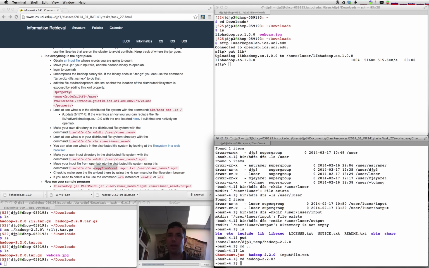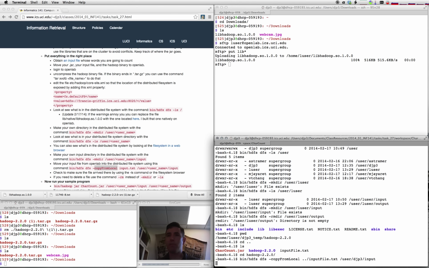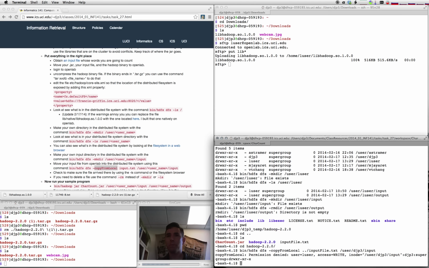So I'm going to go back into my Hadoop directory. I'm going to run bin/hadoop with the dfs command. It's a little redundant. Use the command copyFromLocal. And I'm going to give it the file that's in my OpenLab directory, up one directory, then input file. And then I'm going to give it the destination in the distributed file system, /user/djp3/input. That's going to move the file into the distributed file system.